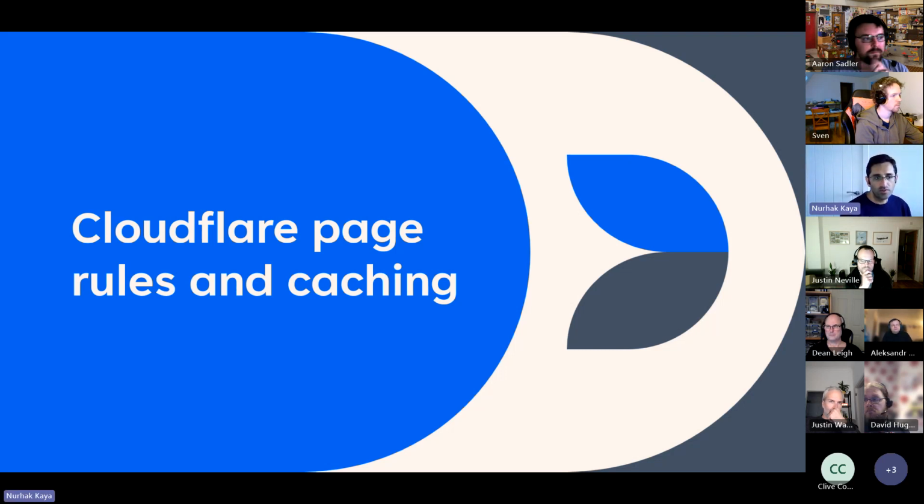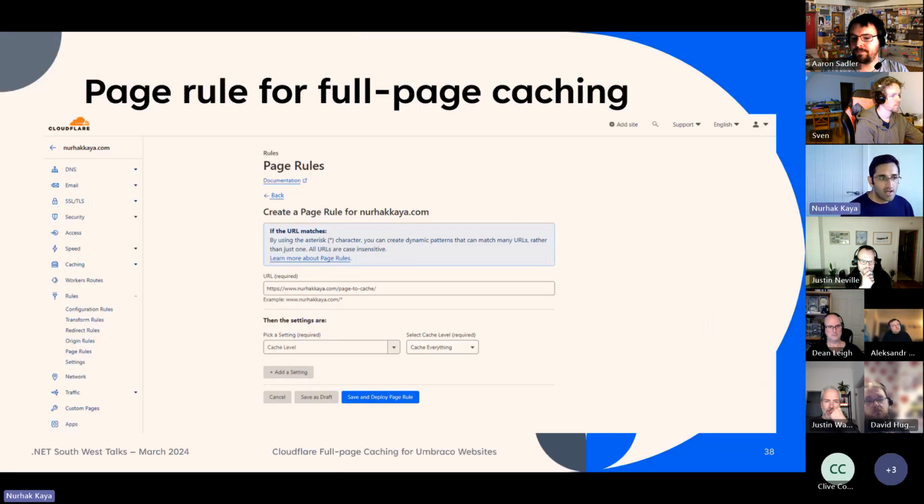Okay, I'm going to continue with the Cloudflare page rules and caching now. Again, you come to the rules section, and page rules is where you create a page rule for your website. And for full page caching, what you do is add your URL. It could be anything, like domain name / page that you want to cache. Okay, and then you pick a setting.